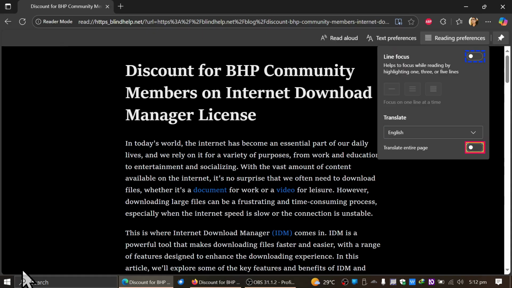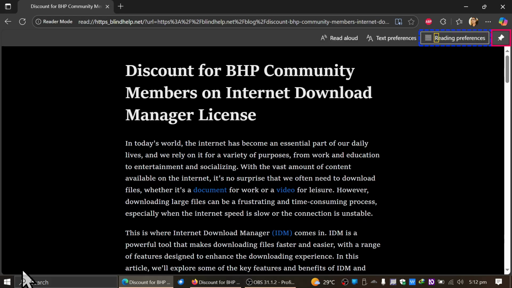So the next checkbox, which is unlabeled here, basically starts the translation process when you have chosen a language. So let's close this menu and you can unpin the toolbar as well. So that's it for the reading mode or the immersive reader in Microsoft Edge.